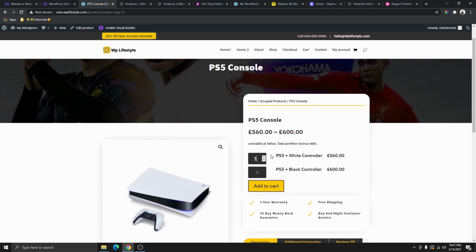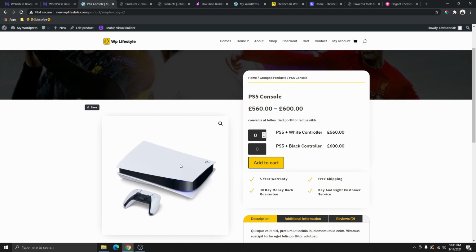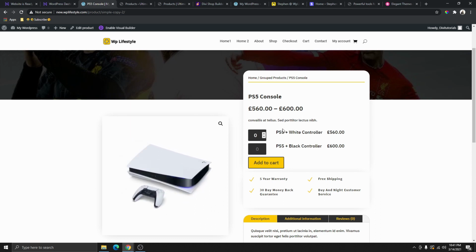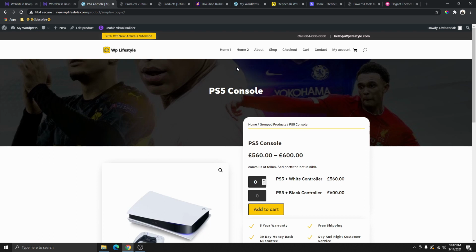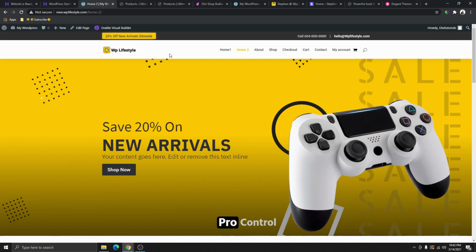So that means all these products are sold together. So you cannot buy just the console. You have to buy the PS5 console with a controller, either with a black one or a white controller. So that's basically what a grouped product means. So let's go back here. Let me show you the rest of the products that we're going to be grading.